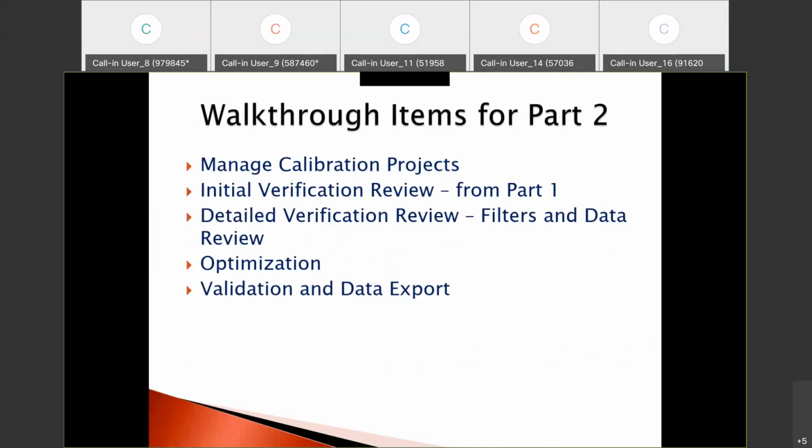So for today, we want to go through the remaining portions of the calibration tool, and we start by looking at the management of your calibration project. So if you have multiple created, how to open those up, adjust things, go back and forth between different calibration projects that you've performed. Then we'll go through a quick initial verification review that we did from part 1, just to look at the model statistics, if we needed calibration or not.